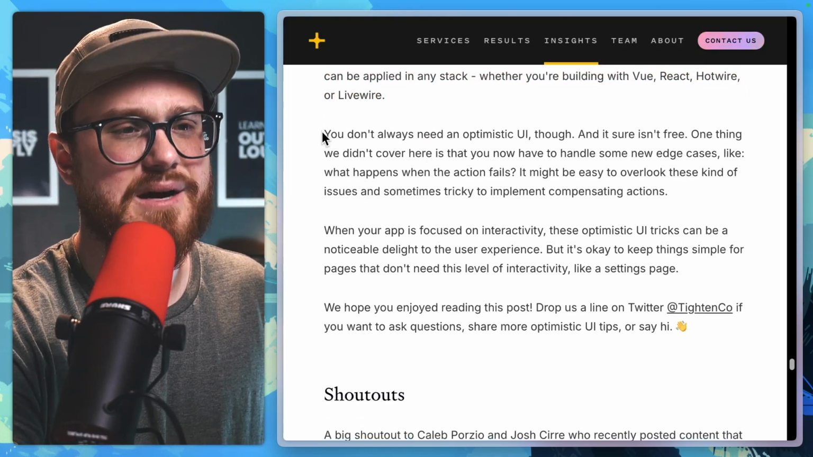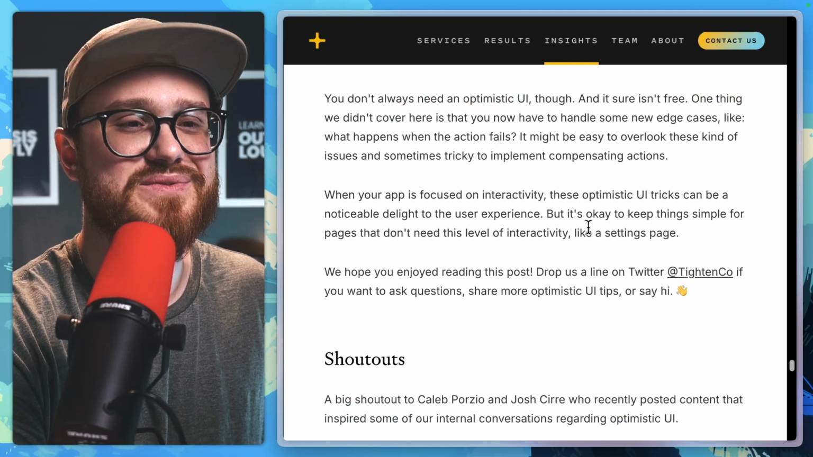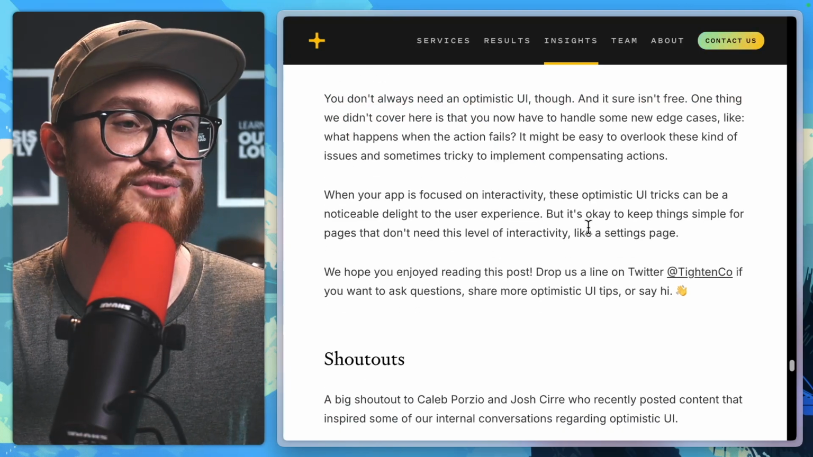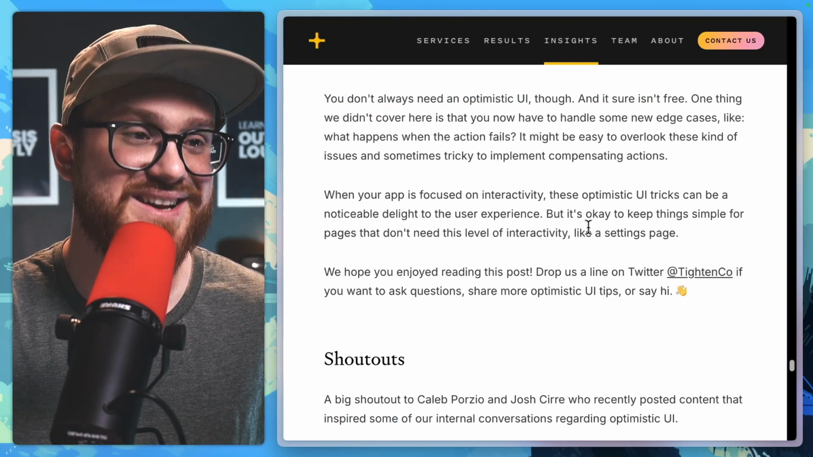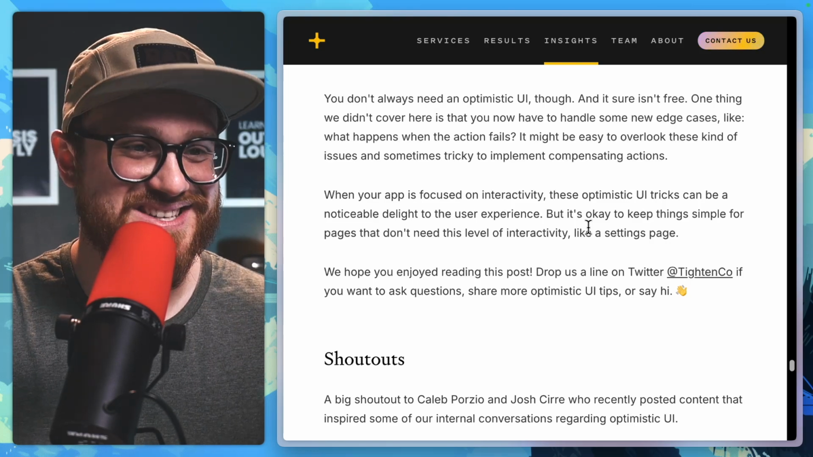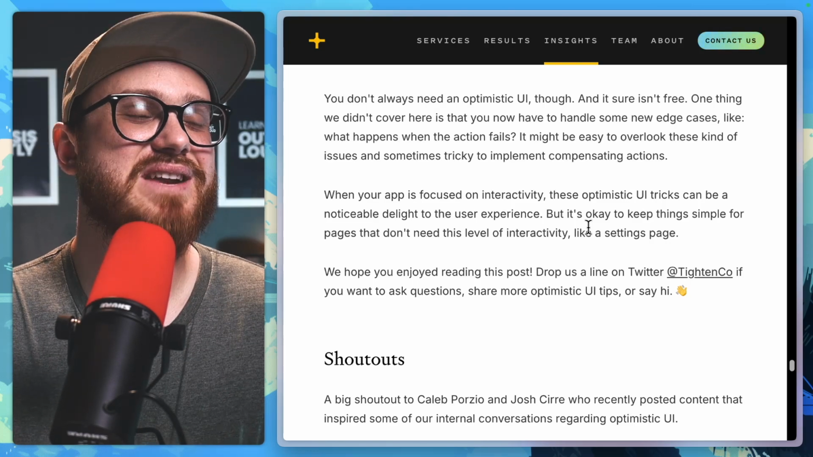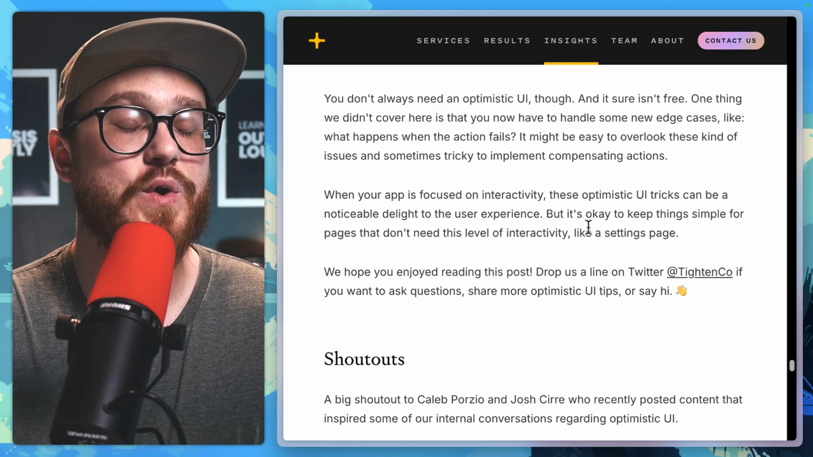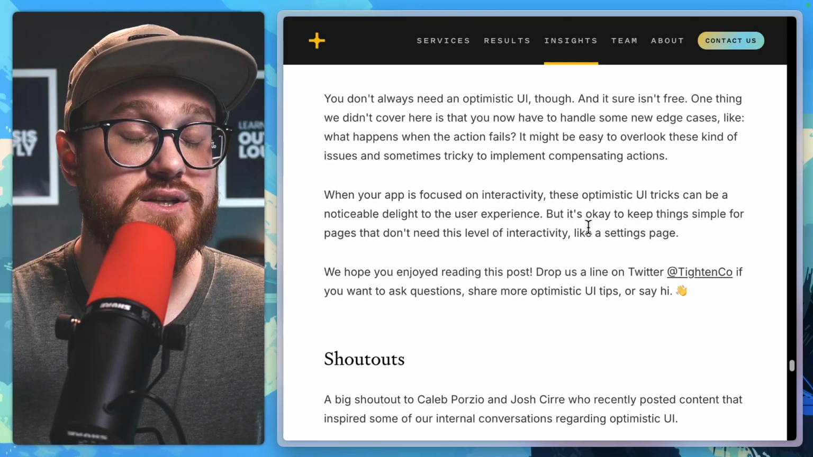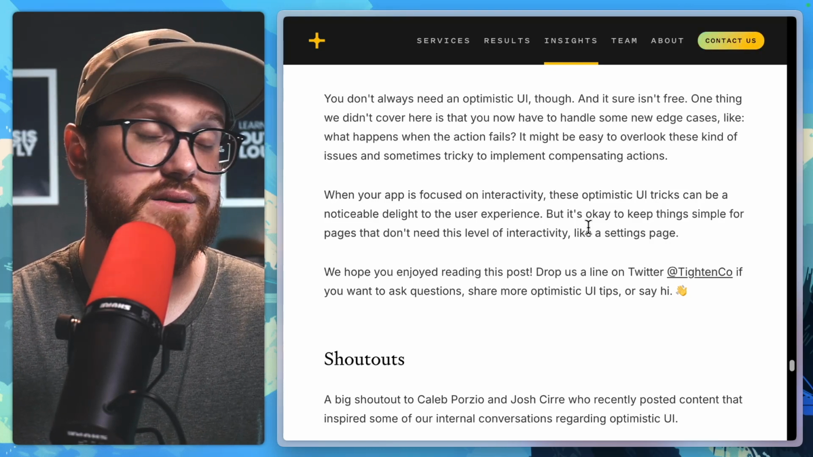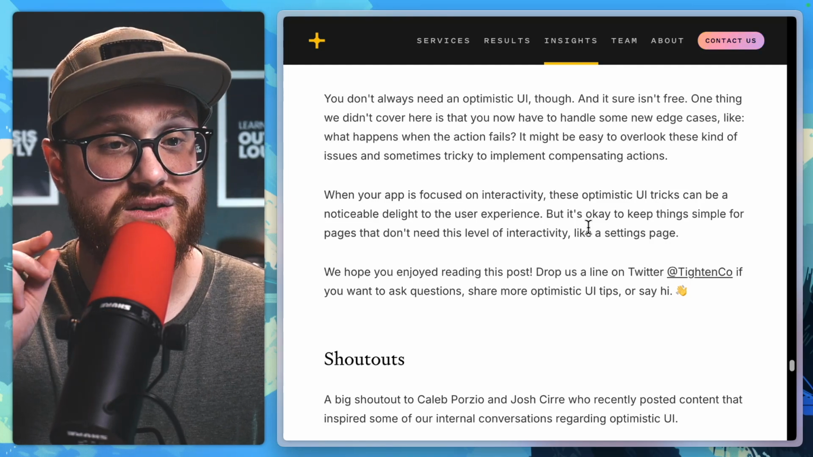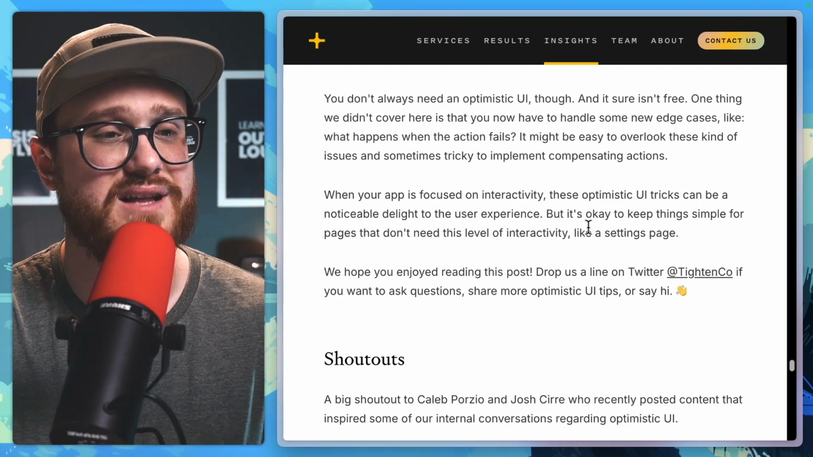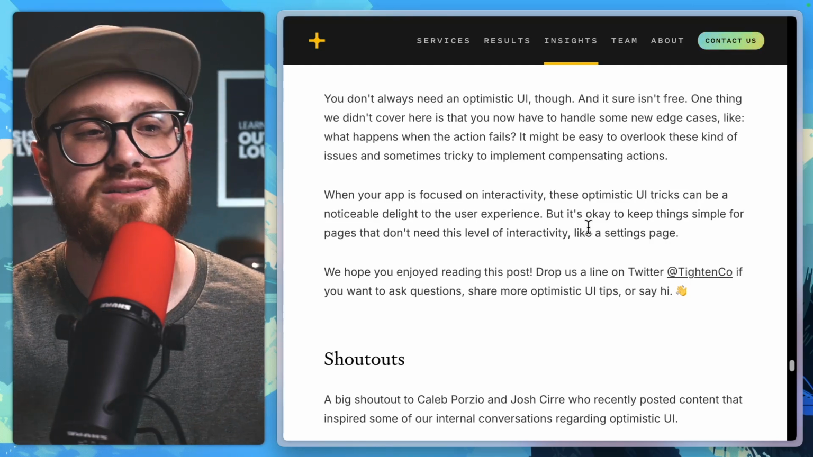Okay, you don't always need an optimistic UI though, and it sure isn't free. One thing we didn't cover here is that you now have to handle some new edge cases, like what happens when the action fails. It might be easy to overlook these kinds of issues and sometimes tricky to implement compensating actions. When your app is focused on interactivity, these optimistic UI tricks can be a noticeable delight to the user experience. But it's okay to keep things simple for pages that don't need this level of interactivity, like a settings page.